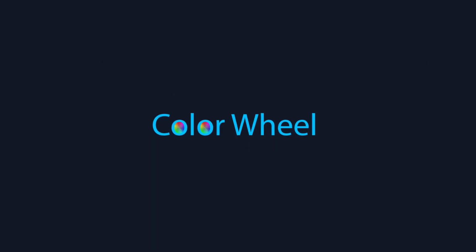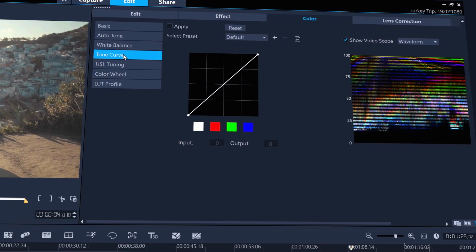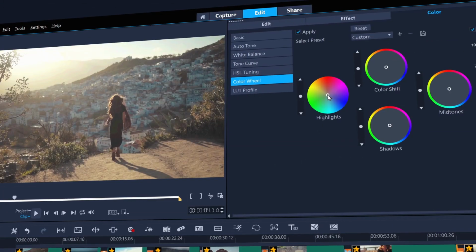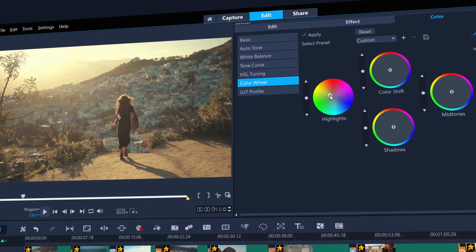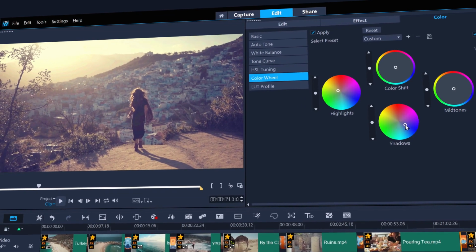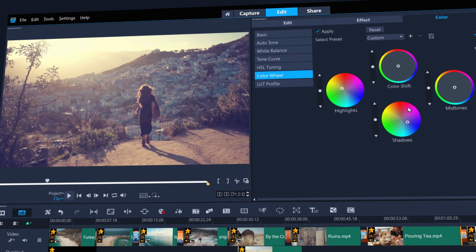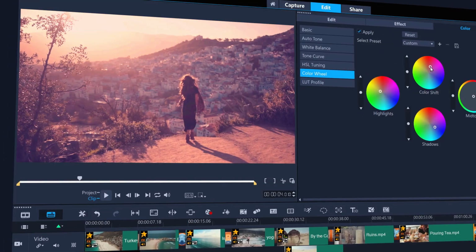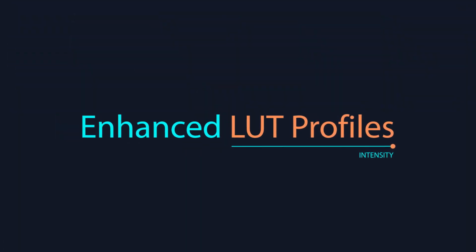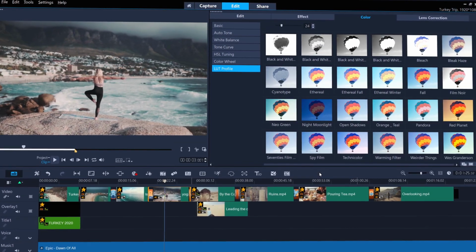Color grading has been upgraded in VideoStudio 2020, starting with a redesigned color options panel and adding pro-level color wheel manipulation. Adjust the color of the highlights, midtones, and shadows intuitively, or shift the color of the whole clip for a more dramatic effect. Over 30 LUTs are now included for you to get some great looks for your edits, like the ultra-modern orange and teal grade.